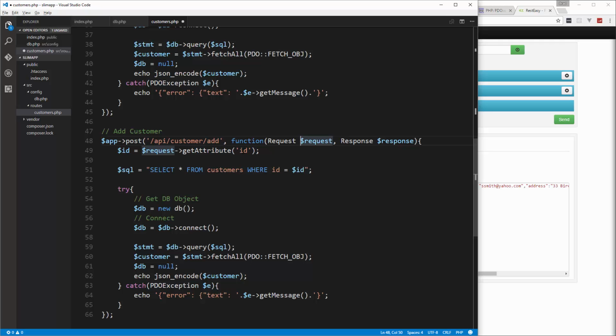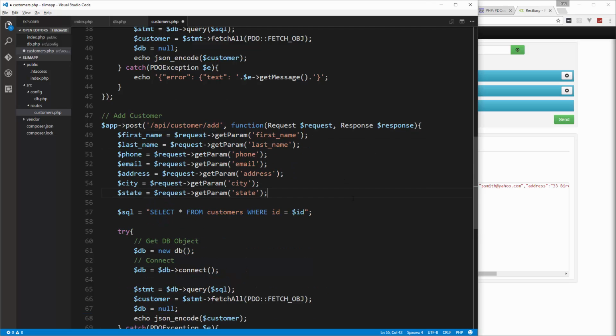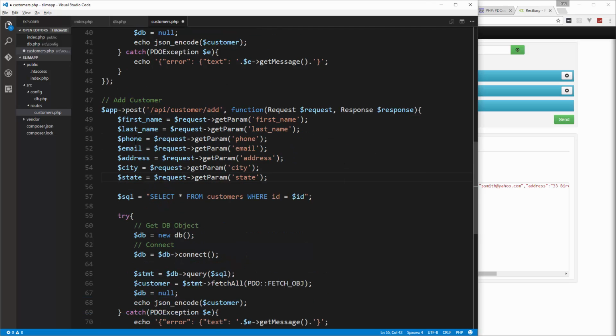All right, now we need to get the parameters. Usually these would be through a form. So the way that we do that is, let's get the first name. We'll say first name equals, and then instead of get attribute, that's what you use for the URL. If you want to get the actual parameters, then you use get param. So get param first name. Then you're going to want to do that for all the fields. I'm going to paste this in just to save some time. So first name, last name, phone, email, address, city, and state.